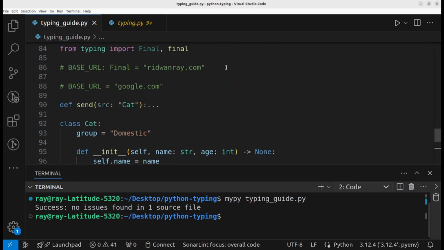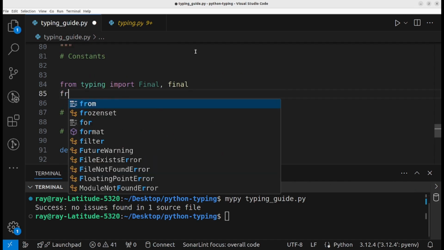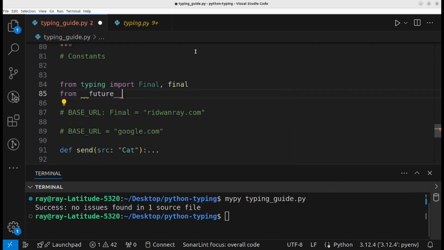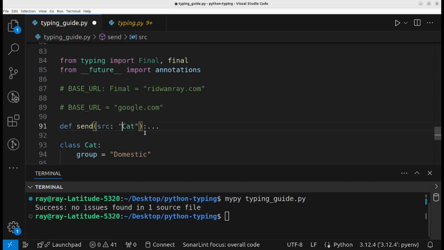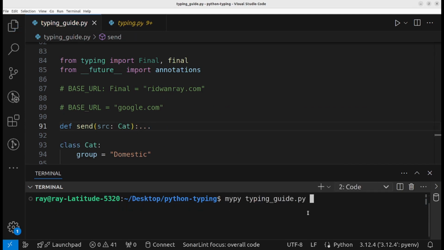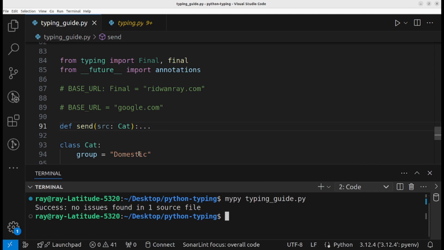The second approach is to import annotations. We need to say from __future__ import annotations. We can then remove the quotes we used before. Let's run MyPy on the code again. No issues found. The two approaches will work as long as there is a class of the cat name later on in the file.